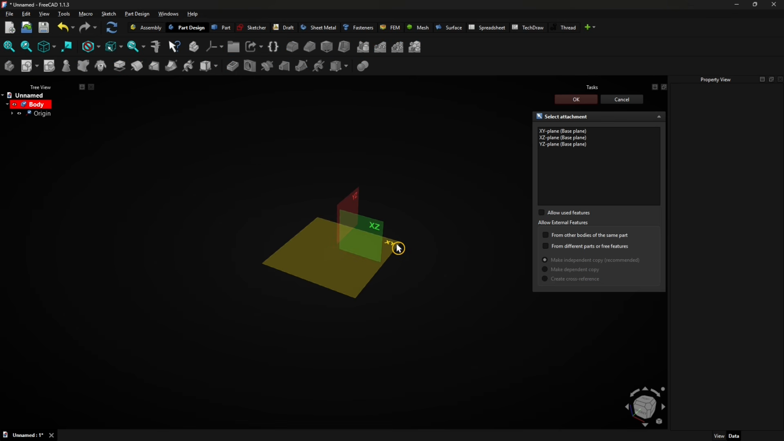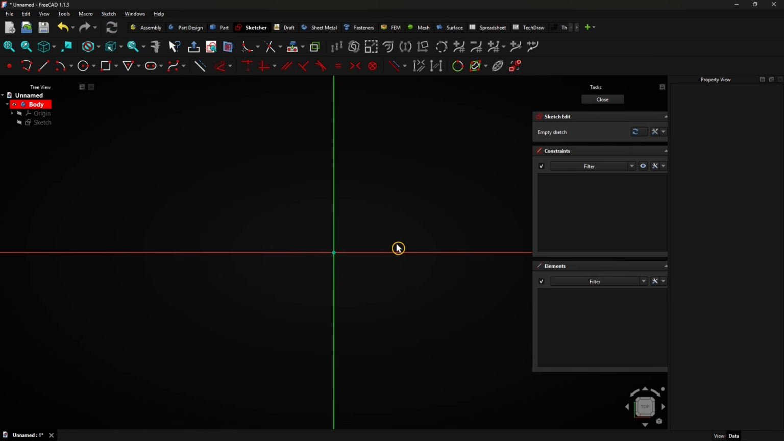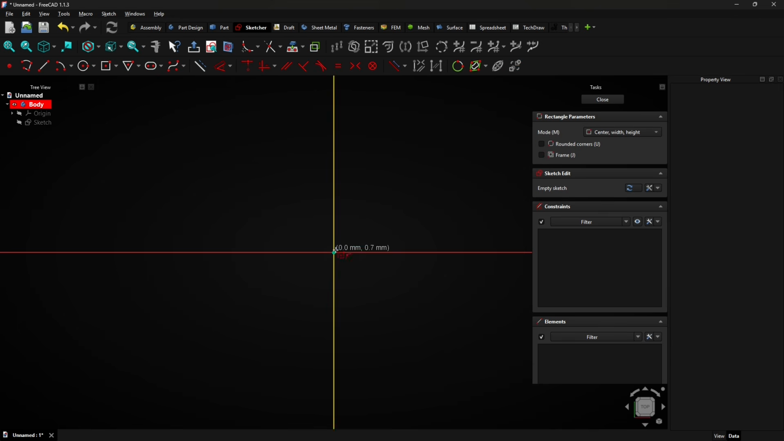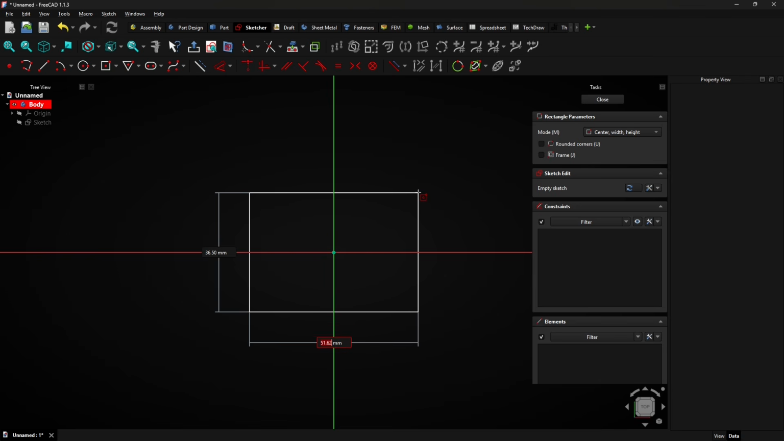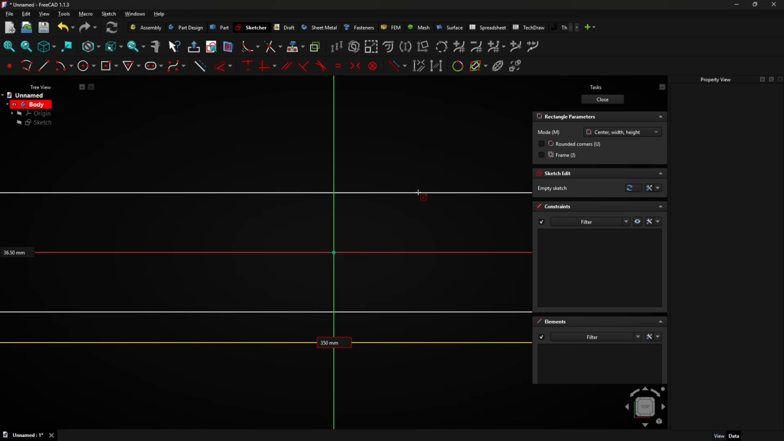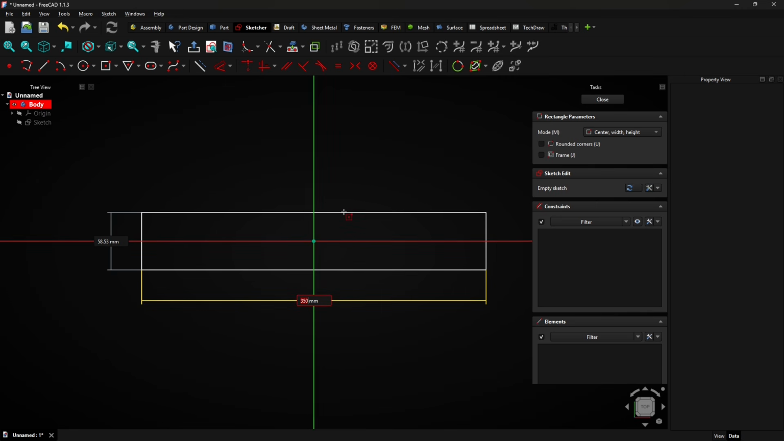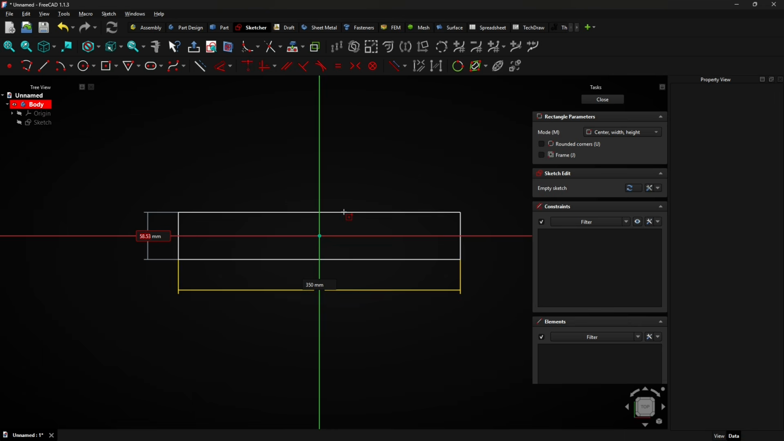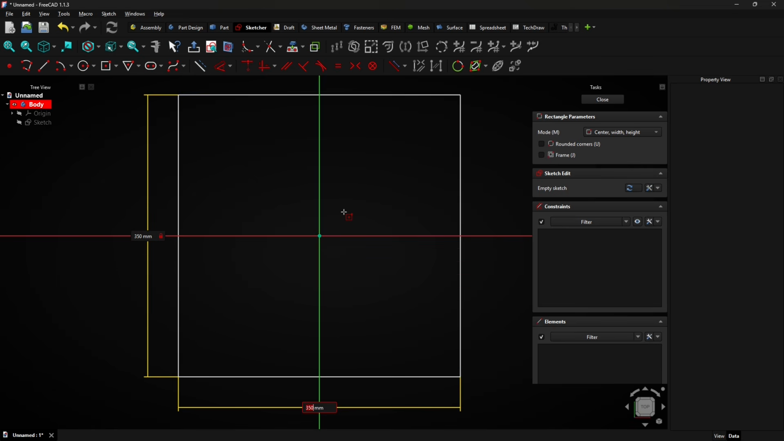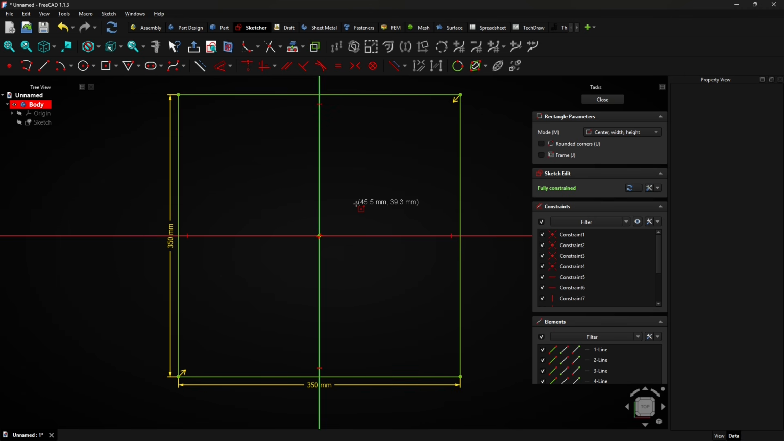Select the XY plane to start sketching. Click on the small arrow and select the Centered Rectangle tool. Start at the origin and make both sides 350 millimeters long. Click on Close to exit this sketch.